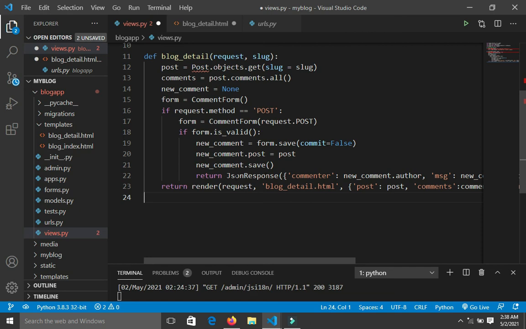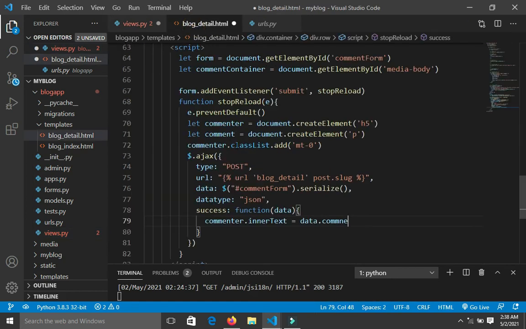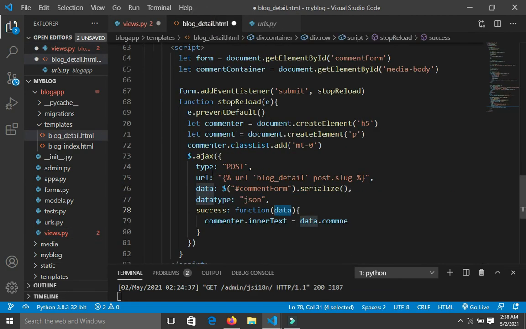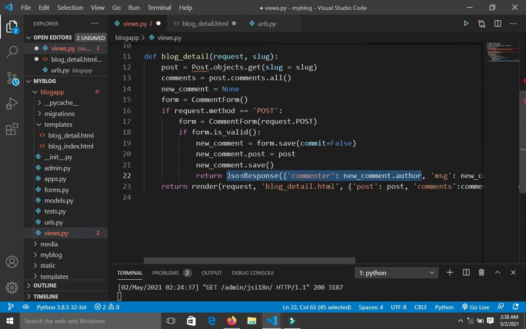You can see, as I said previously, this data argument we have in the success function is basically this JSON response we got here. That was the data in the success function in the blog detail HTML template. So this data we have in this success function is basically the JSON response we got in the views.py.